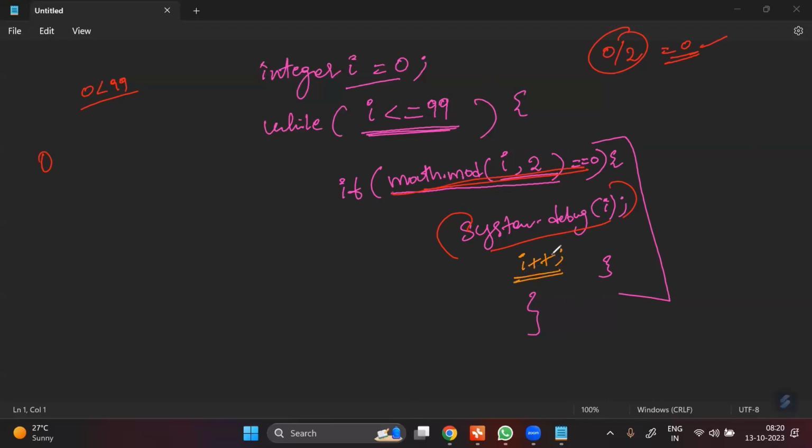Now what we are doing is incrementing that I to 1, so the value we have in I is 1. Now again we are coming back here and checking: is 1 less than or equals to 99? Yes, 1 is less than or equals to 99.